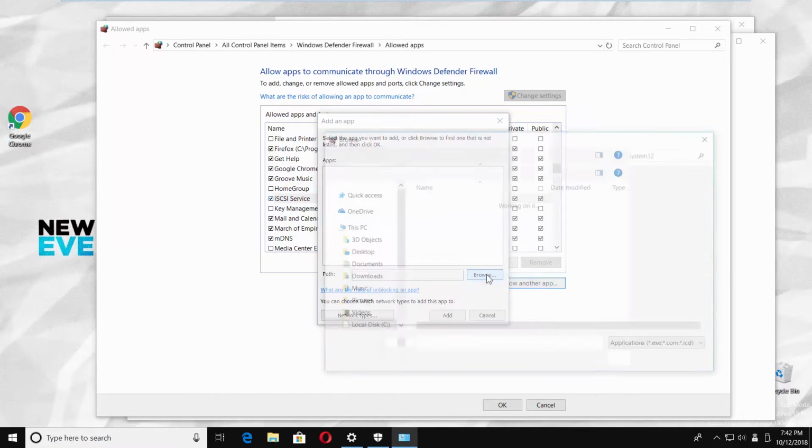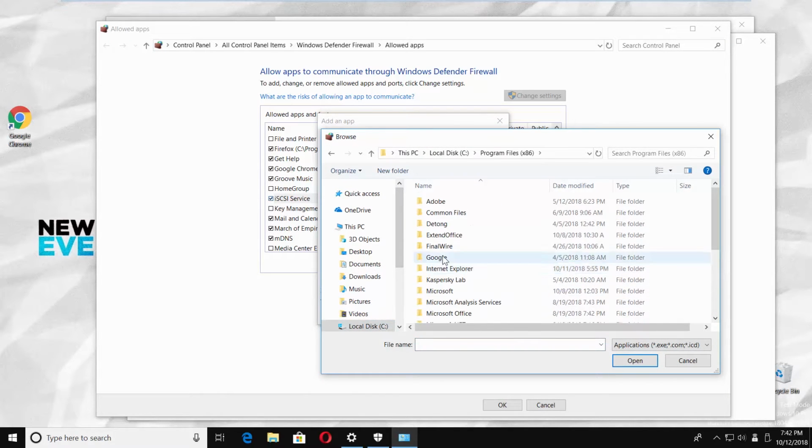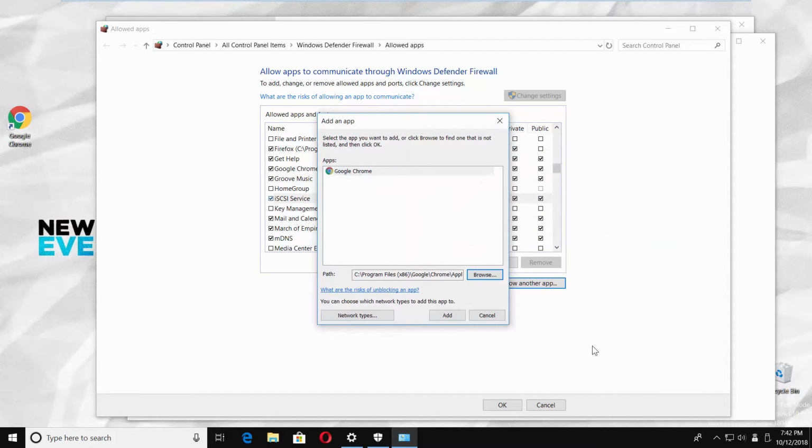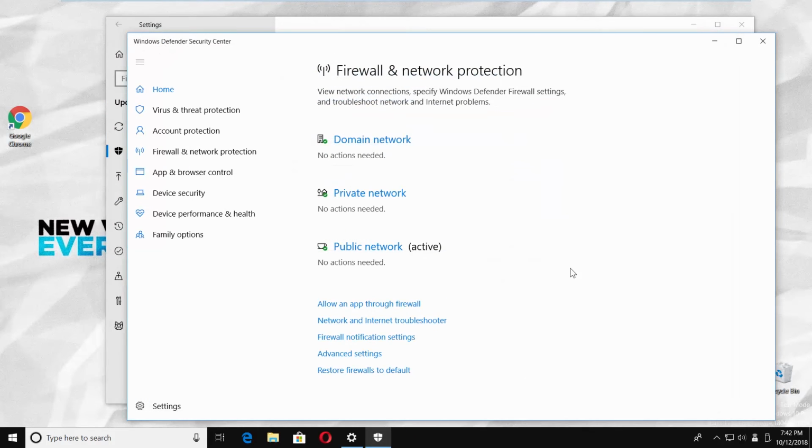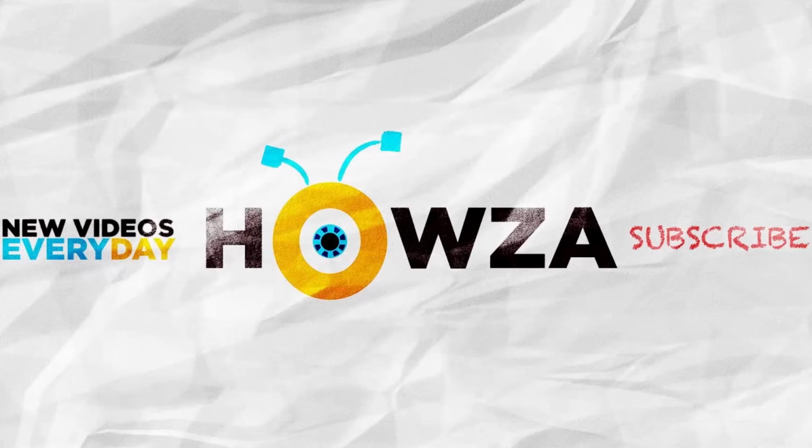Click on Browse and select the app you need. Click on Open and Add. Check Public and Private option. Click OK. That's it.